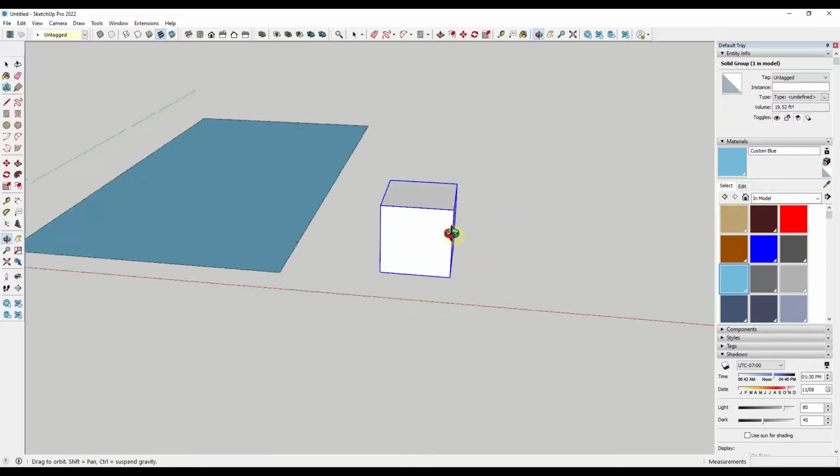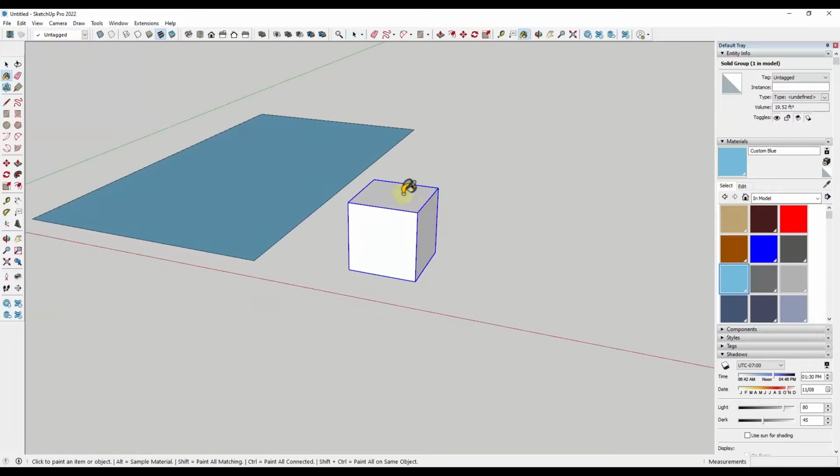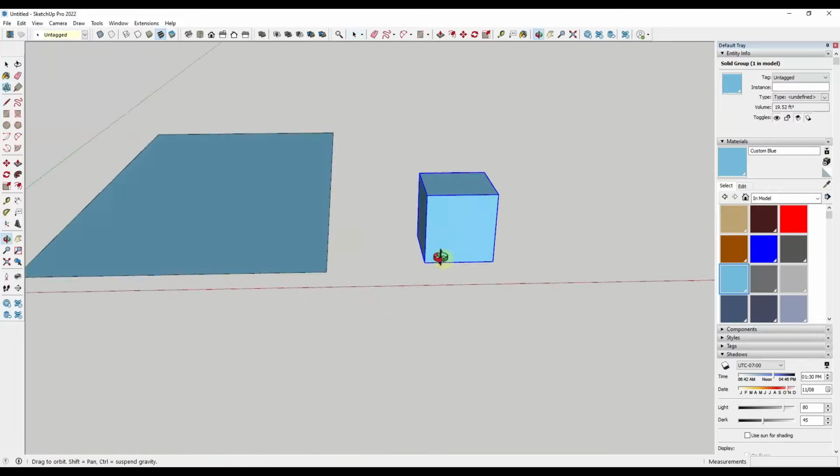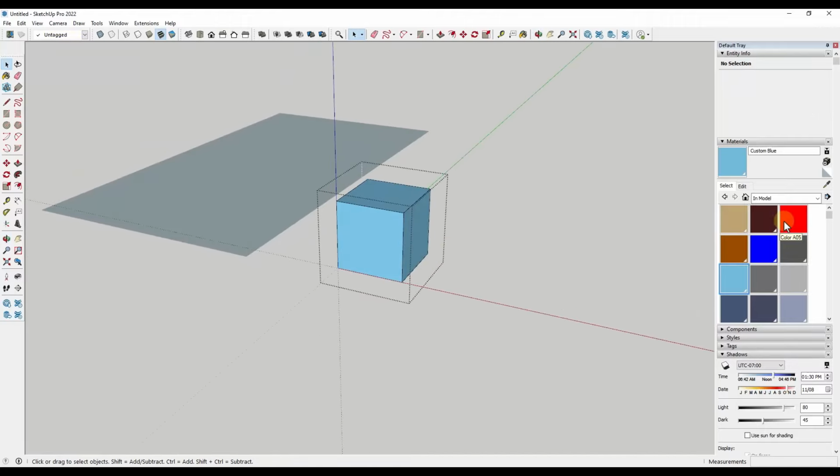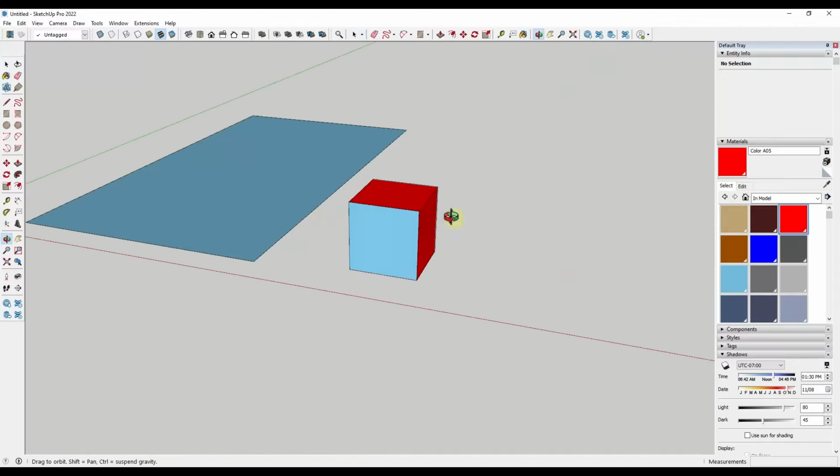So if I select it and make it a group, and then you apply a material, notice how this is just going to apply a material to everything in the group right here. Now, note that it is possible. If I double click into this object and select a material, I can apply different materials to these faces like this.